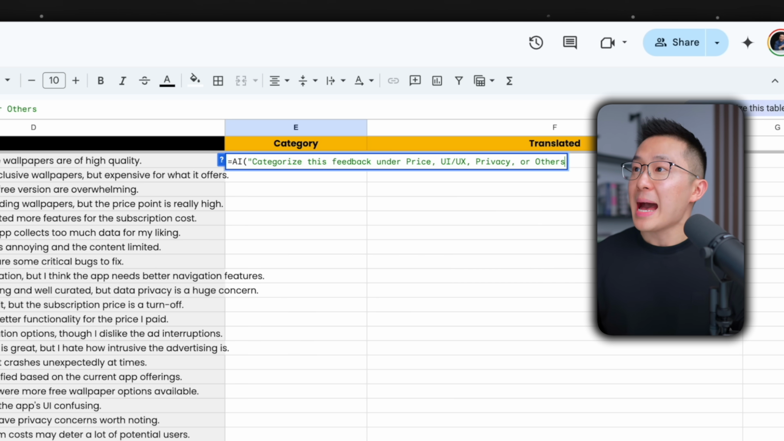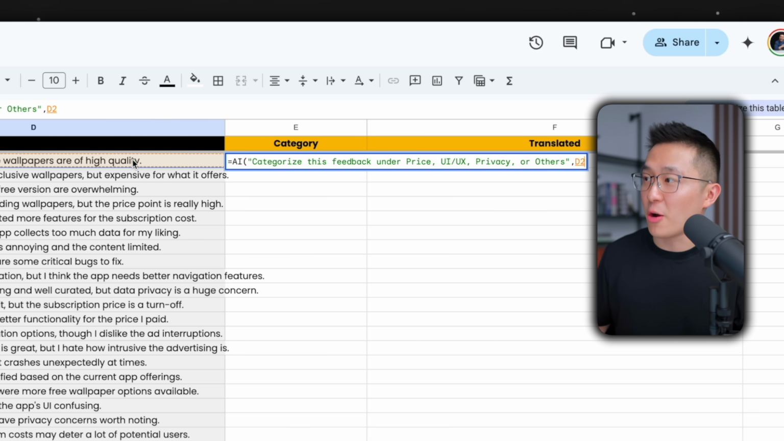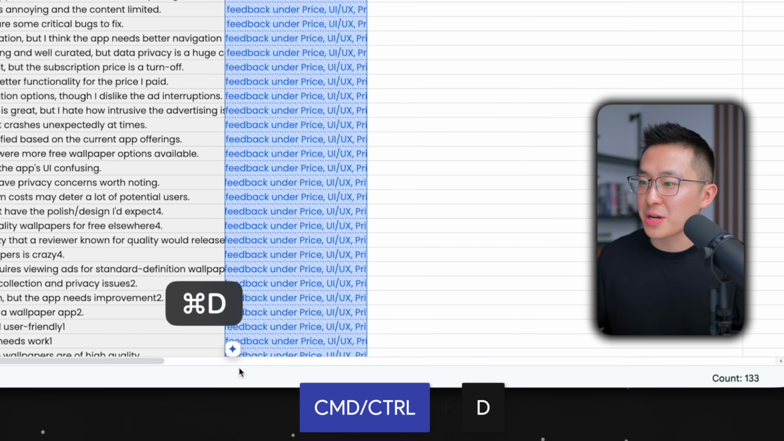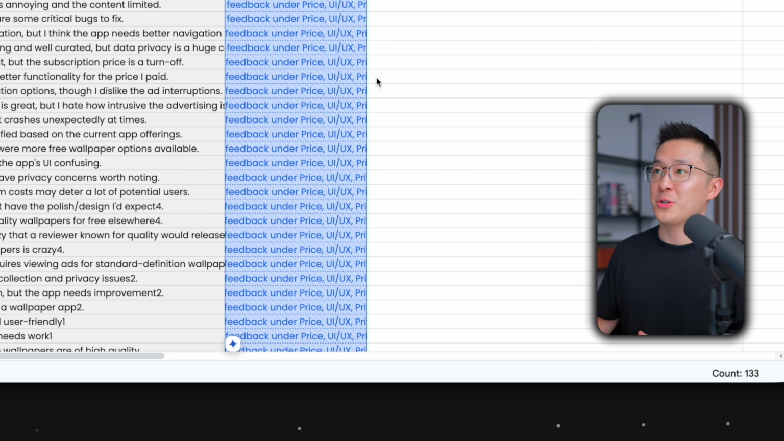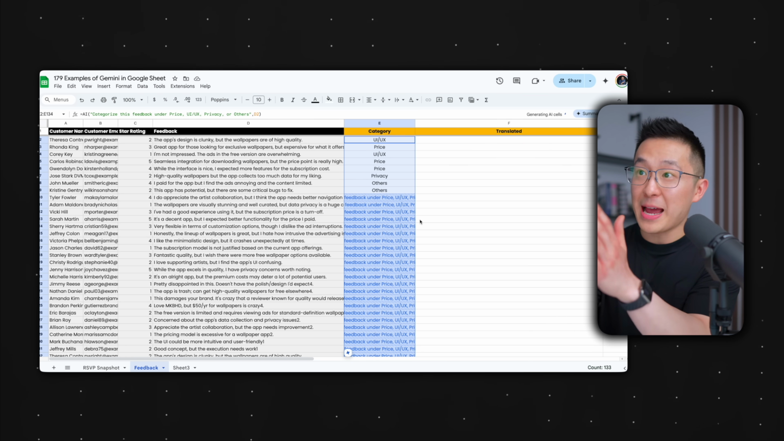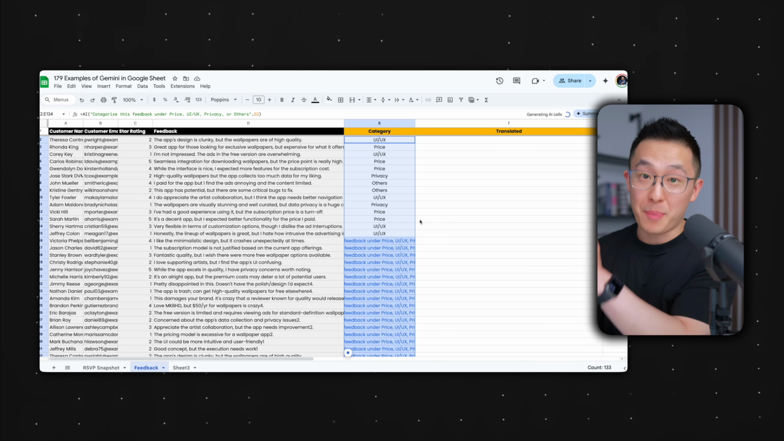For example, I want to categorize all this feedback in column D under price, UI, UX, privacy, or others. I'm going to type quotation mark again, comma, and I'm going to select this cell right here, close bracket, press enter. I'm going to drag all this down, Command or Control D, and I'm just going to click this, generate and insert. And now Gemini will start categorizing the feedback from column D into those buckets.